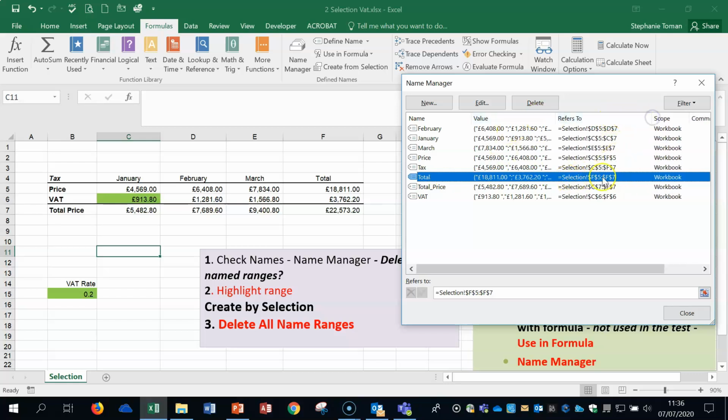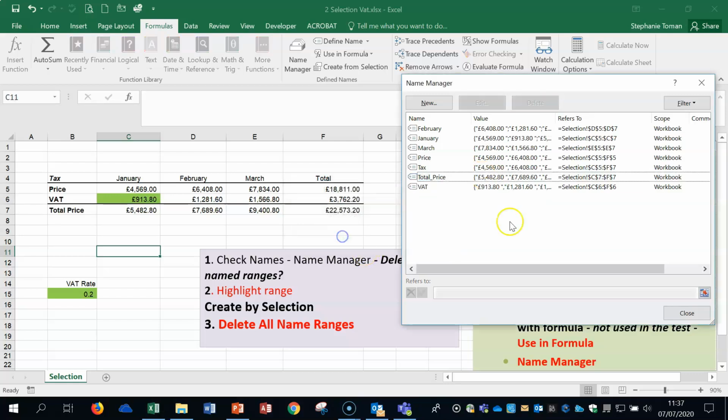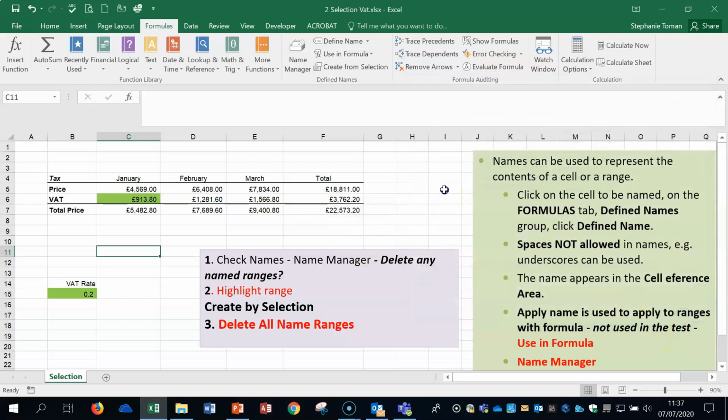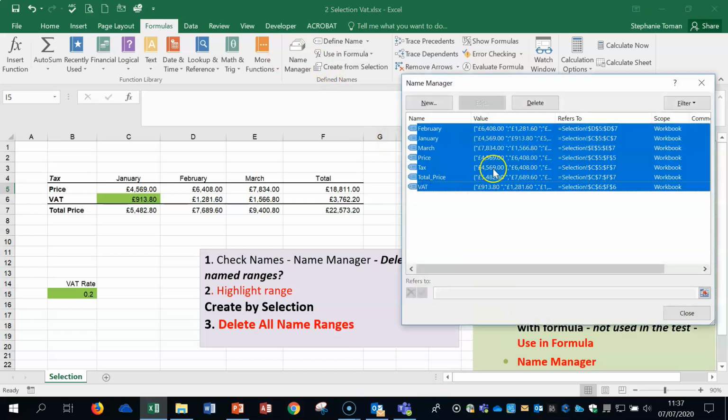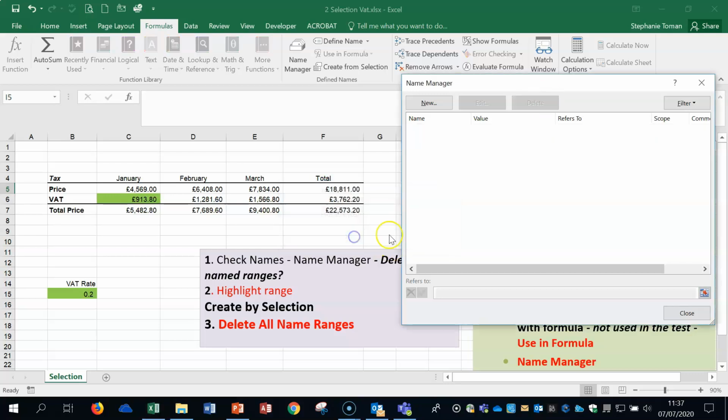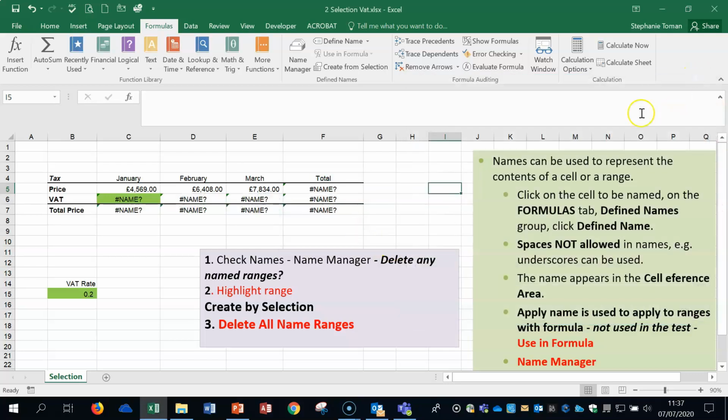You can open these up. You can't see the whole end of it. You can see where something is referring to if you're not sure, and you just use the delete and OK, and that's that done. So I'm just going to delete all those ranges again using the Shift key. I can use the delete key, or I can use the delete at the top, and close.